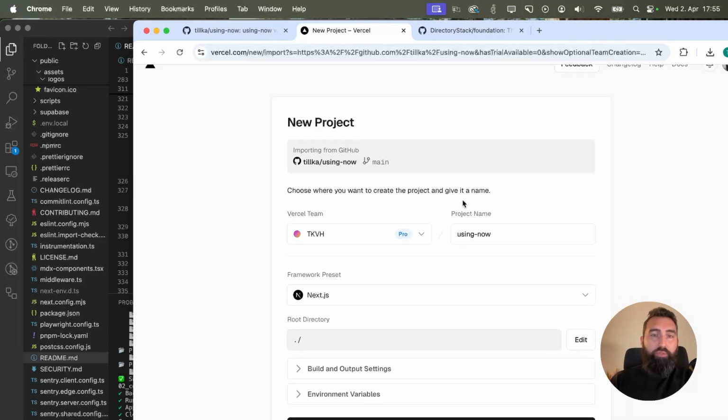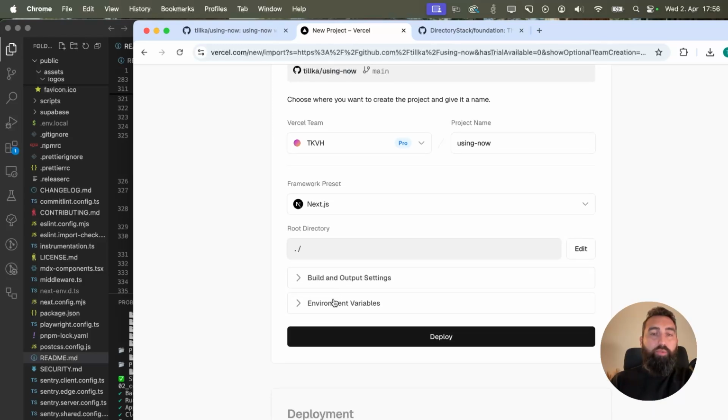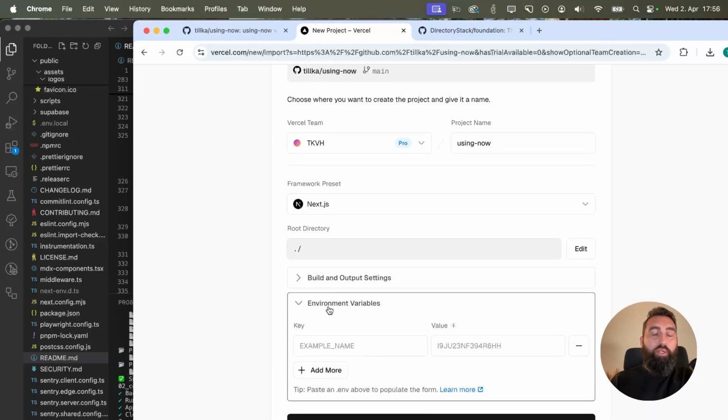The project name is using now. It is Next.js framework. We don't have a source file. We directly work out of the app directory. We do not need to change the build or output settings, but we do need to change the environment variables.